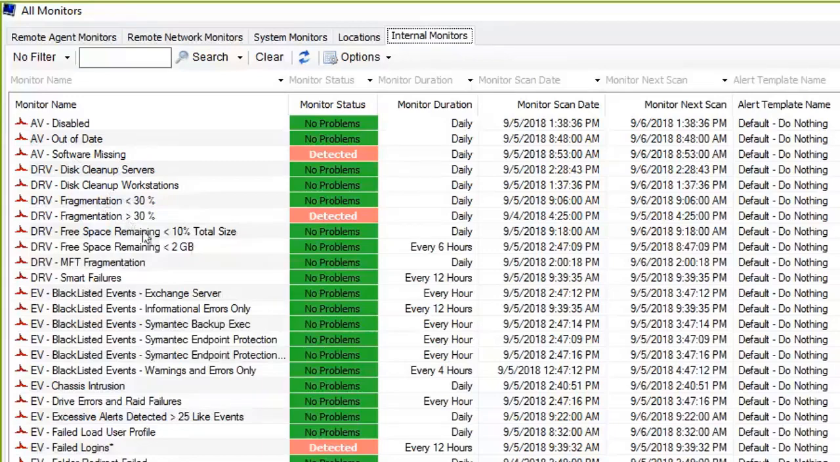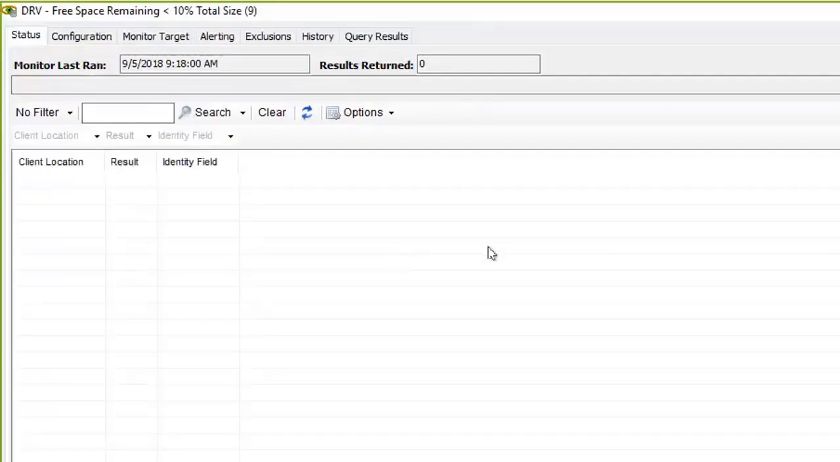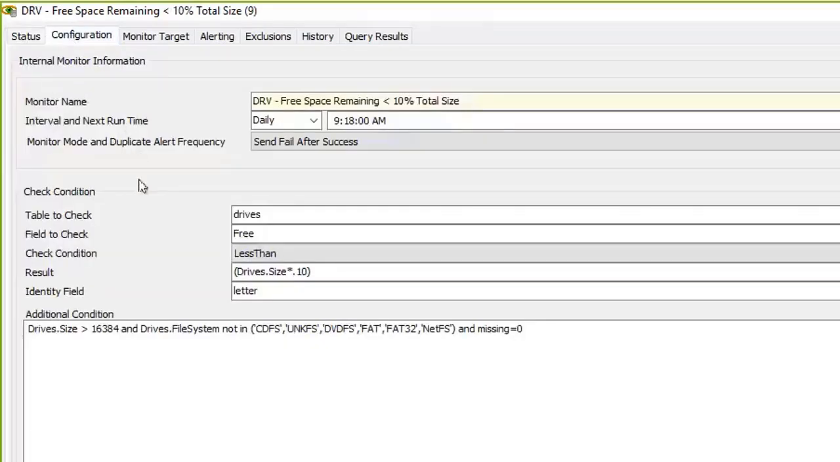And I like to work with drive space remaining less than 10%. So we're going to double click on this. Now, this status tab is pretty obvious, right? This is just simply the results from the most recent run of the monitor. Okay. But the configuration tab is really where most of what we're going to be doing is happening with this internal monitor. First, we've got the name of it.